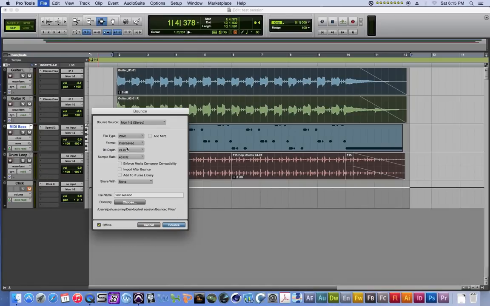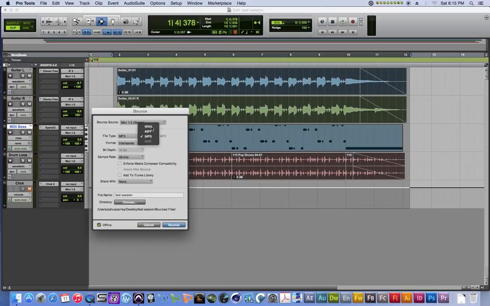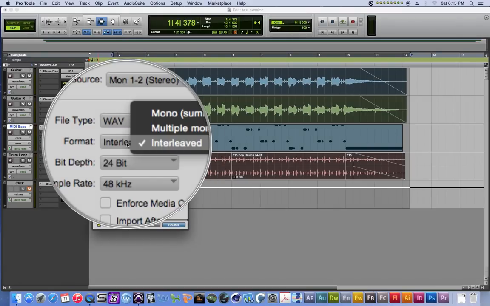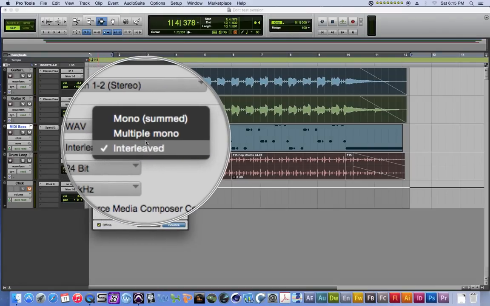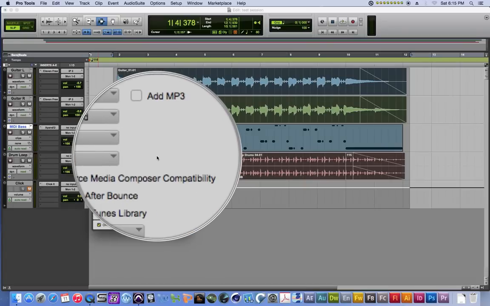In here, you can choose whether you want to bounce to a WAV, AIFF, or even an MP3 format. I'm going to go with WAV. You can choose whether you want an interleaved file, multiple mono, or summed. Multiple mono creates a separate left and right file for your bounce. Mono sums the left and right channels together. I'm going to stick with interleaved because I want a single stereo audio file.